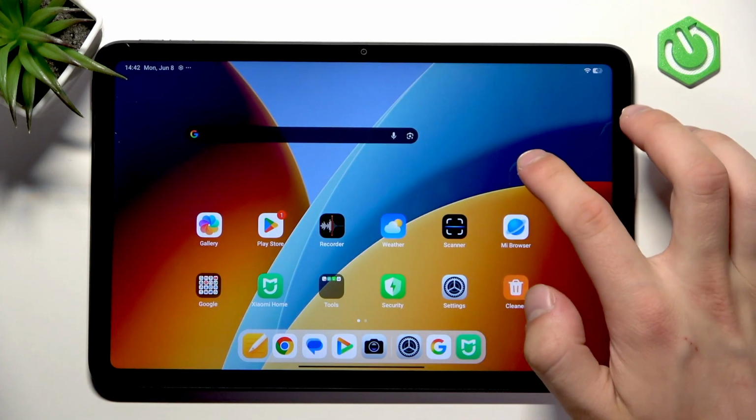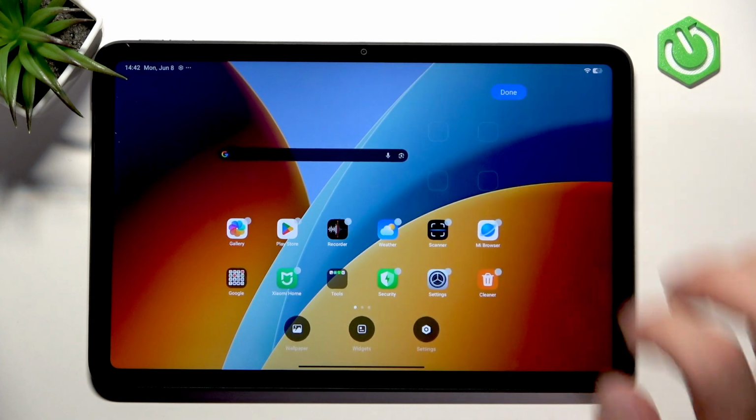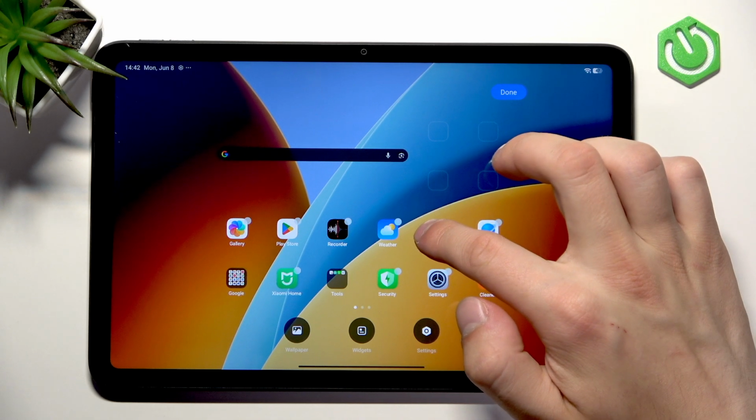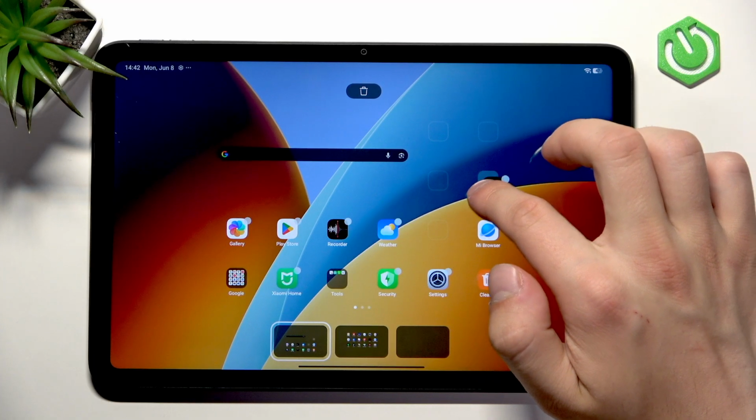Now in the home screen, when you click and hold onto the free space, you can change the wallpaper, the widgets, and go into the settings. Also, you can change the app's placement.